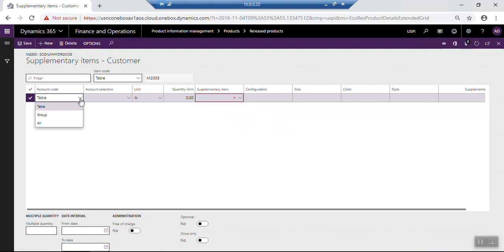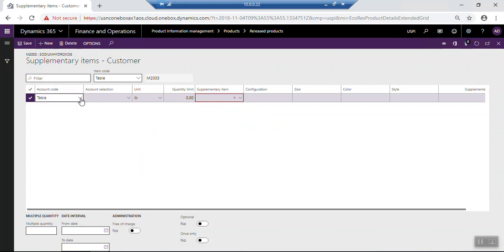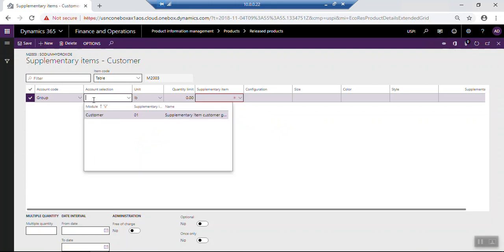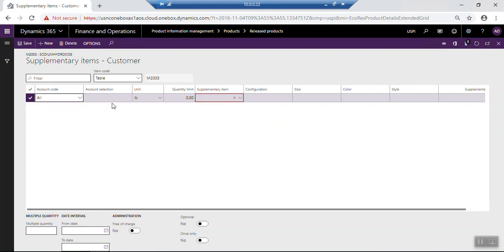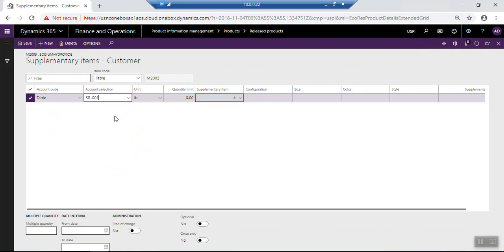Here is the account code: table, group, or all. If you select table, you can find the customer relations by customer records. If you select group, you can find them by customer group. If you select all, this field is not available, so the supplementary items will be applied for all customers. Here I will select, for example, table, and I will select a specific record, which is R001.